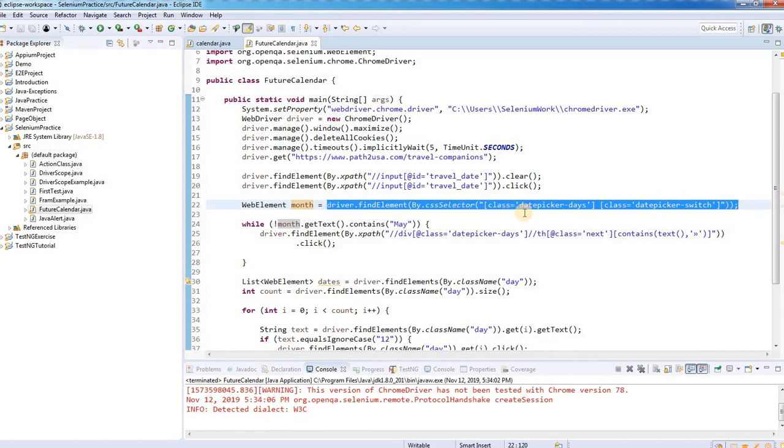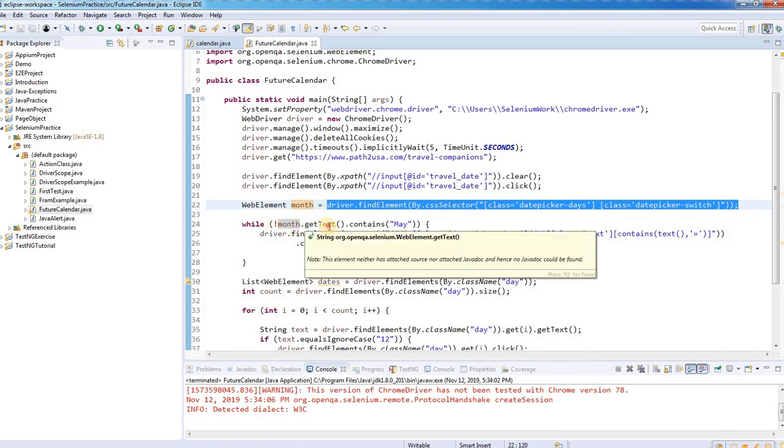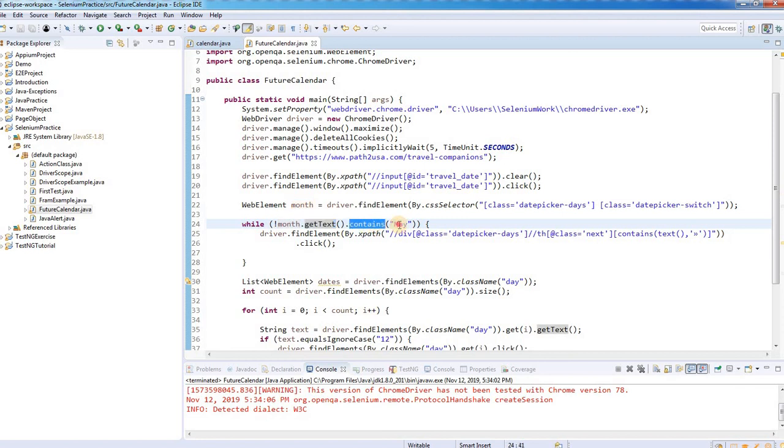So I'm saying month, which means the whole line I used just before, and then get text. It will locate this, the common locator for all the months. Then I'm saying get the text where it contains May. We're using May as the example. It will not select May at first, because when you click on the calendar, it pops up the current month, so this locator is not true, and I put a negation. The negation of not true means it's true.